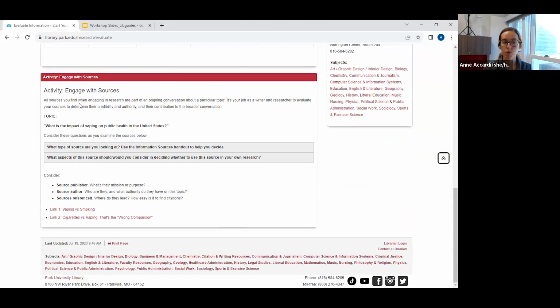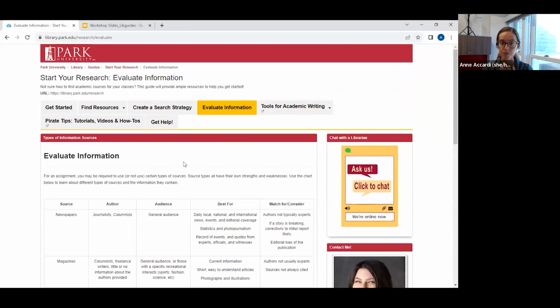Here we have an activity where you can engage with sources. So if you want to do any of these activities and then make an appointment with the librarian and walk through the activity, we'd be more than happy to do that with you as well. And then also on this library guide, we link to some tools for academic writing, which I talked about before, as well as this Get Help tab.